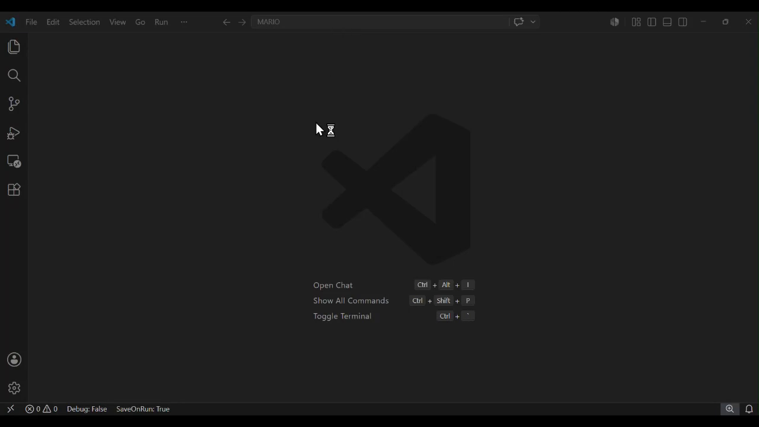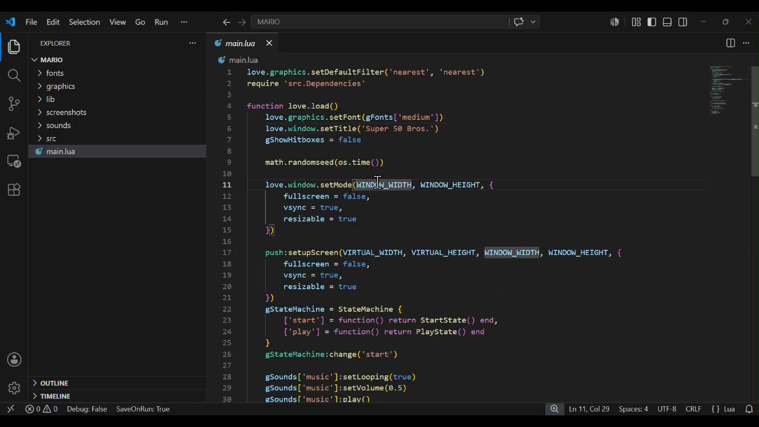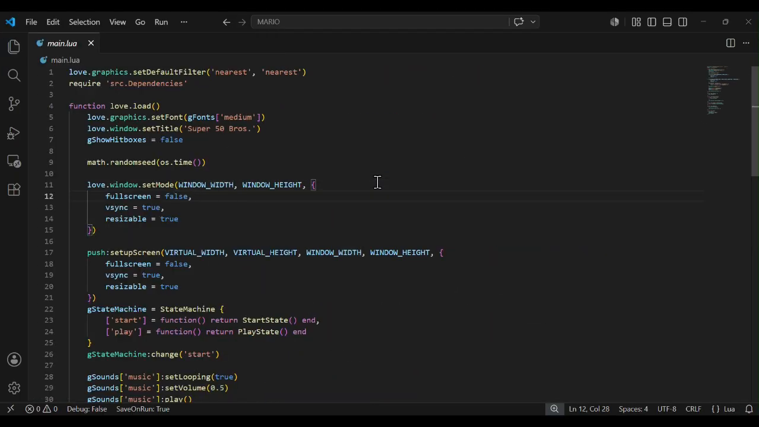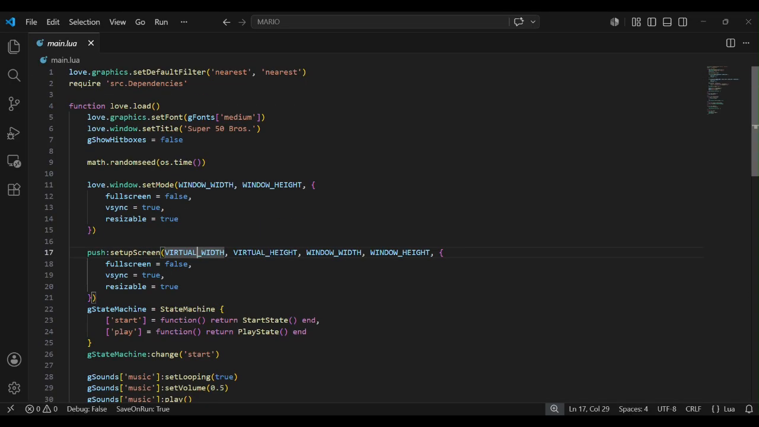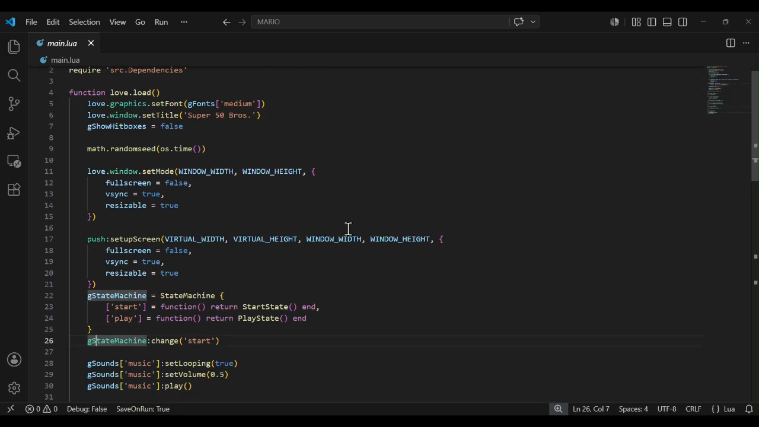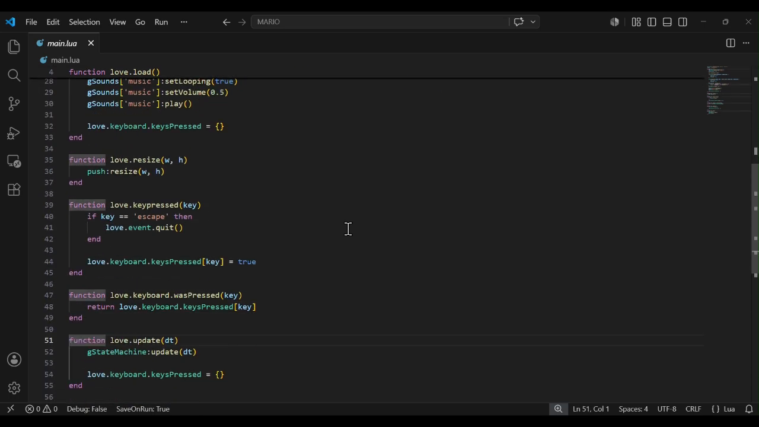Hello everyone, now I'm going to show you how to make Super Mario Bros. in Lua. Now if I go to main.lua, there's nothing much in main.lua, but in the source folder, sorry. So here we just call the state machine, which will perform all the main interactions in the game, and a random seed gets generated after every run.